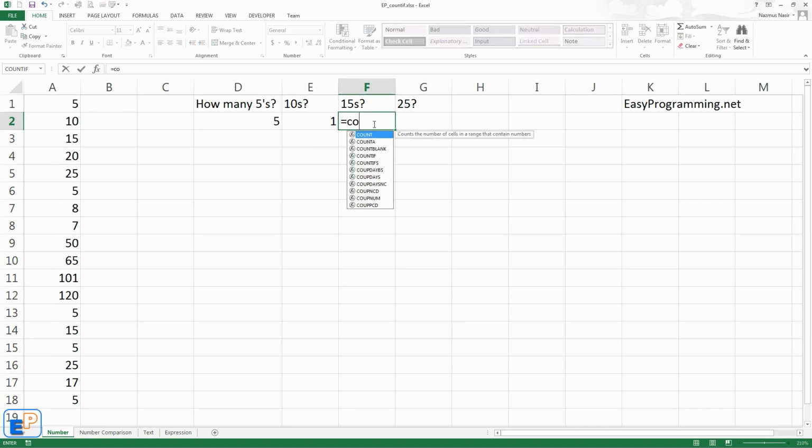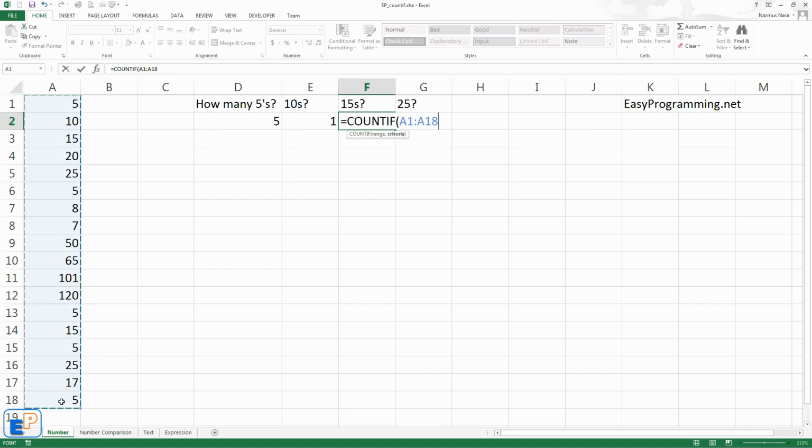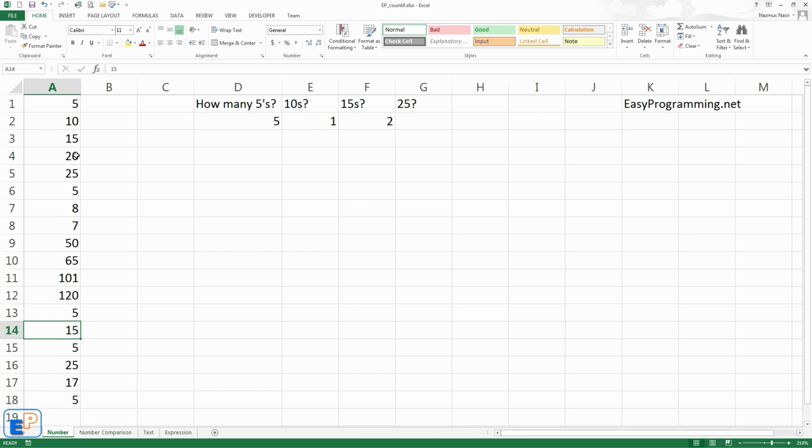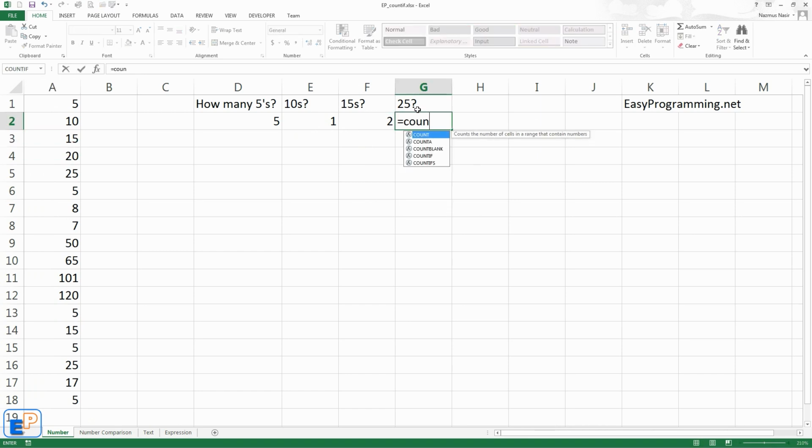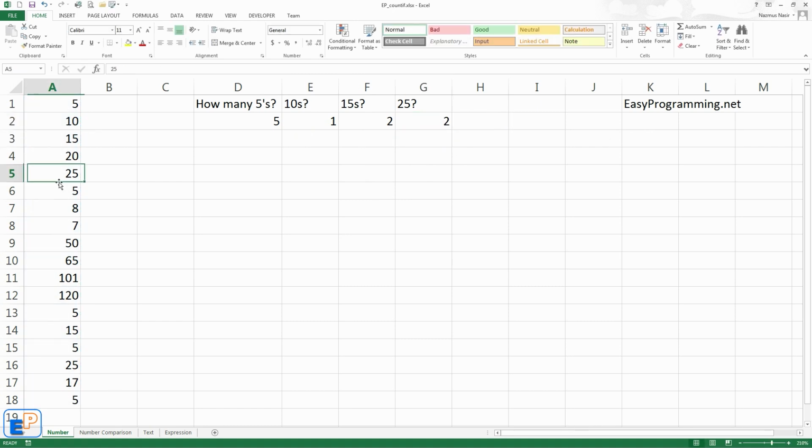So we'll do 15. Count if, 15, and there's 2. Right? There's 1 here and 1 here. And finally 25. And there's 2. There's 1 here and 1 here. It's that simple. So whether you're looking at 18 numbers or 100,000, you can use this to find what you have. Let's do number comparison.